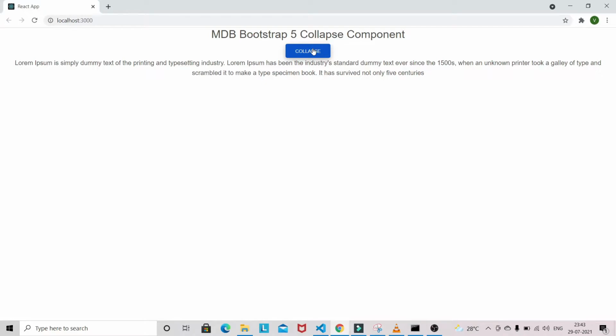I hope guys you are following this series of React Material Design Bootstrap version 5, in which I am showing you how you can implement different components with the help of Material Design Bootstrap.